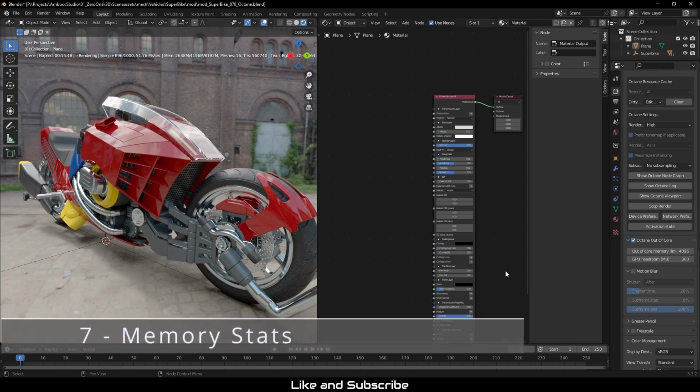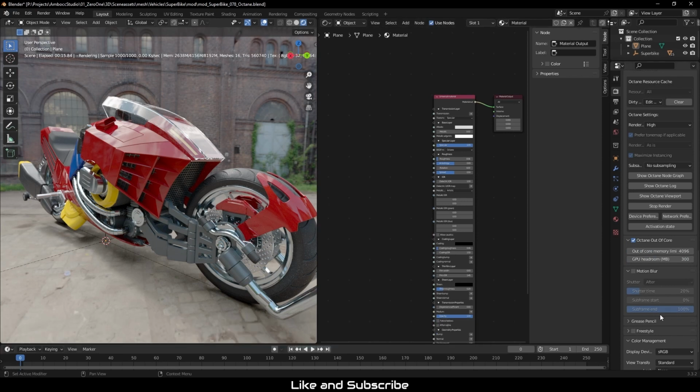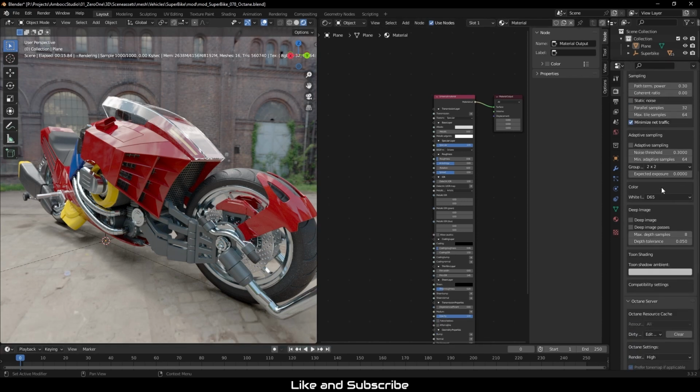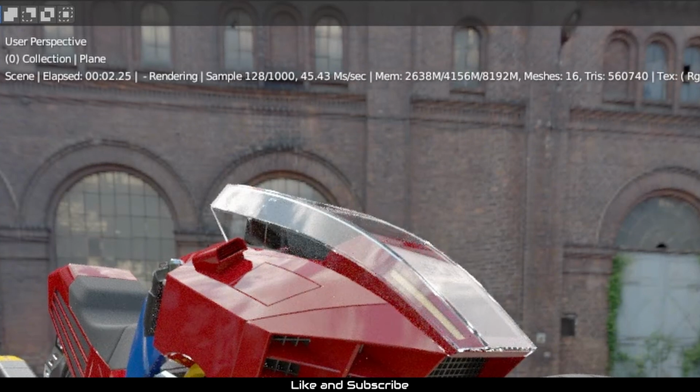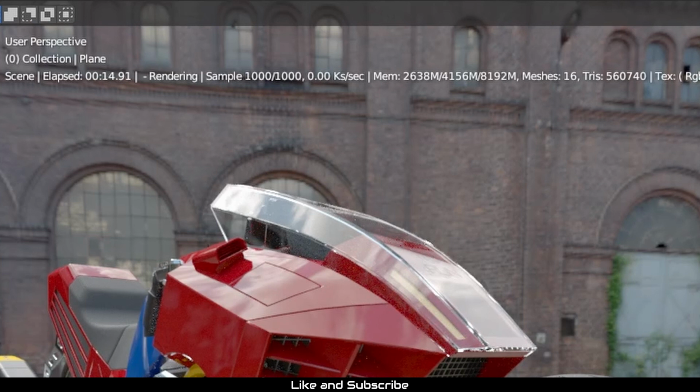In order to keep track of the memory usage, we have to use the memory statistics that Octane provides us. You can find this at the top of the viewport window. The important things to watch out for is total VRAM usage. The other thing to watch out for is total out-of-core memory usage. If you're using just a little bit out of core, you're probably not going to be affected that much. But if you're using a lot more memory out of core, you should start noticing a larger slowdown in render performance.